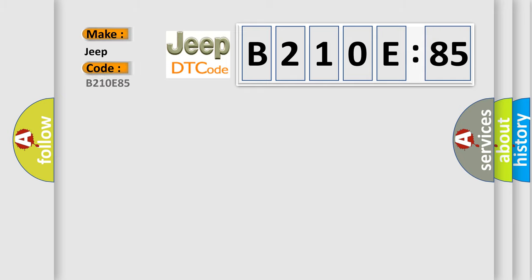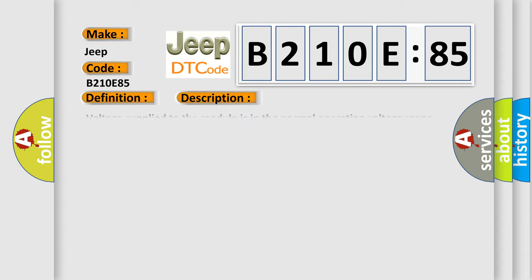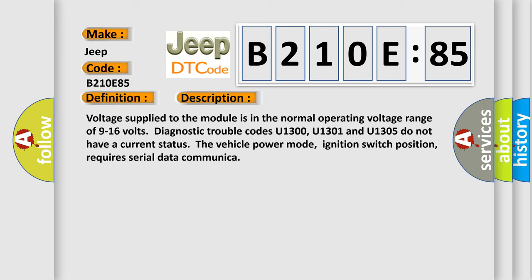So, what does the Diagnostic Trouble Code B210E85 specifically interpret for Jeep car manufacturers? The basic definition is lost communication with climate control panel. And now this is a short description of this DTC code. Voltage supplied to the module is in the normal operating voltage range of 9 to 16 volts. Diagnostic trouble codes U1300, U1301 and U1305 do not have a current status. The vehicle power mode, ignition switch position, requires serial data communication.